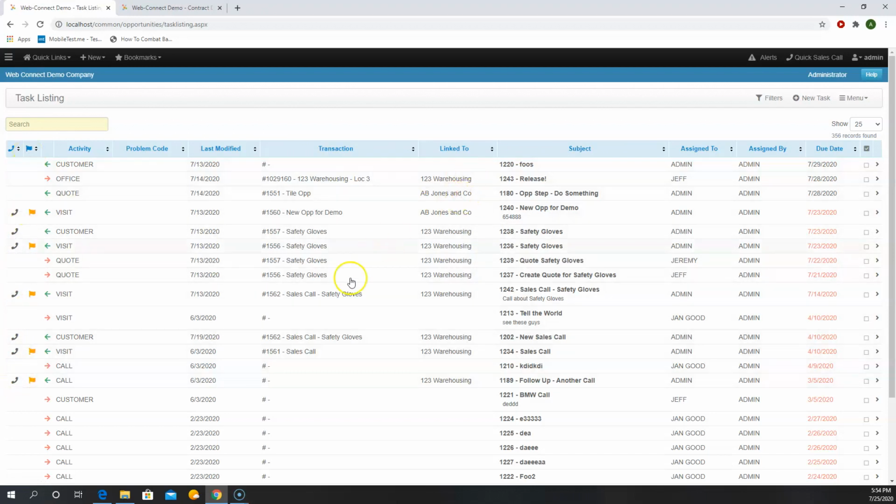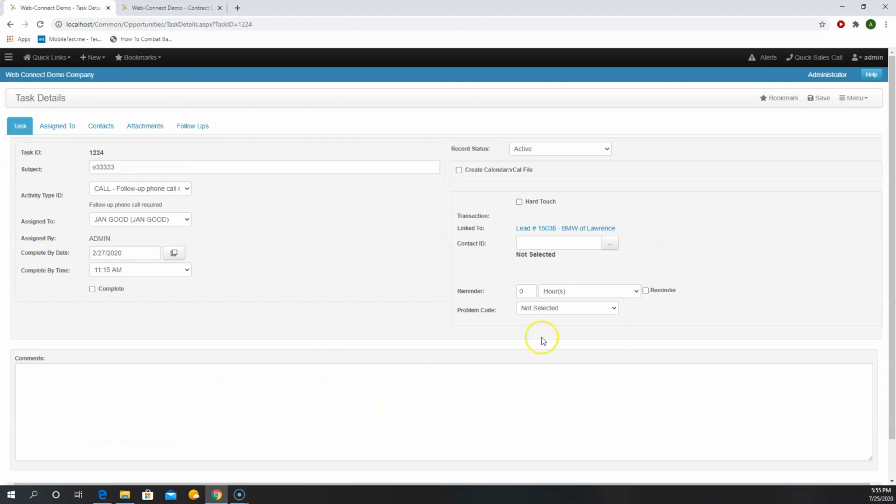Now if I open up one of these, even though it says call, and I click it open, this is just a task, and it opens it up in what we call our task detail screen. It looks a little bit like the task screen inside of P21. You can link it to transactions. You can assign it to someone. You've got contacts. We've added something called attachments, which lets you open up documents linked to the task. And same thing with follow-ups. This is a Web Connect extension that lets you create follow-ups and track those through Web Connect. But it's not the same as a sales call screen.